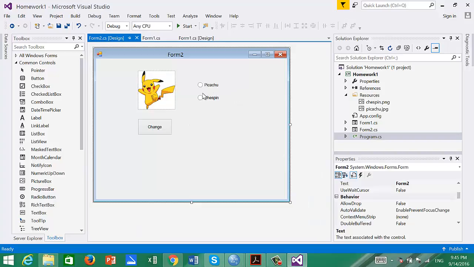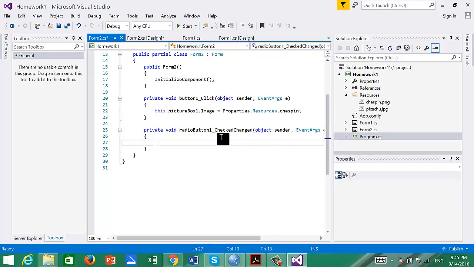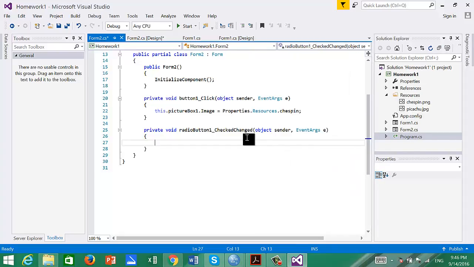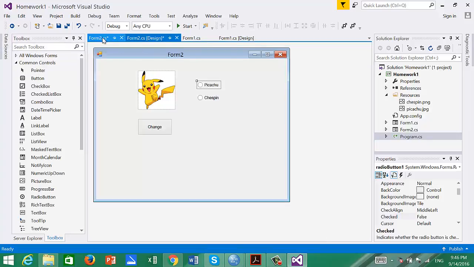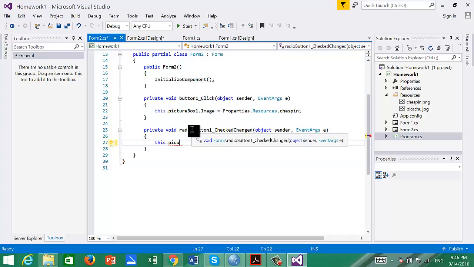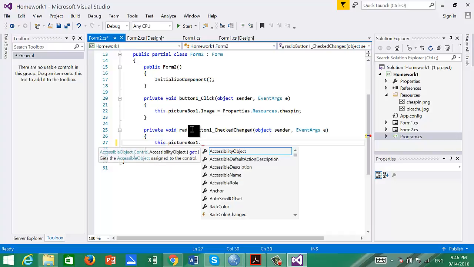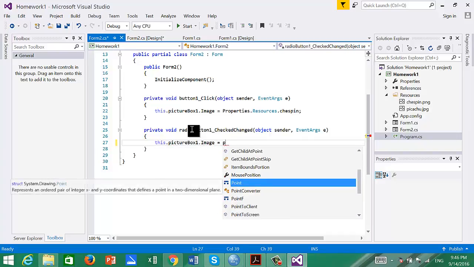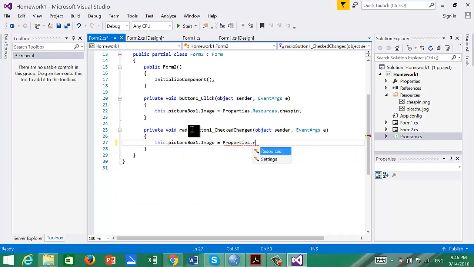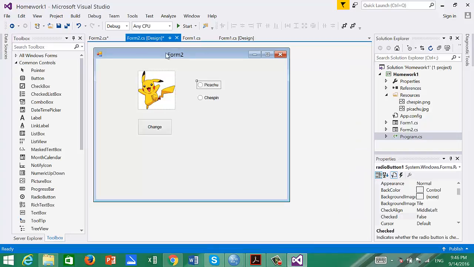So how do I make that decision? It is quite simple. I just create 2 methods, one for each radio button. Radio button 1 checked: if this radio button is checked, I'm going to change the picture box, since the first radio button is Pikachu. Picture box 1, the Image property, resource, Pikachu. That's it.